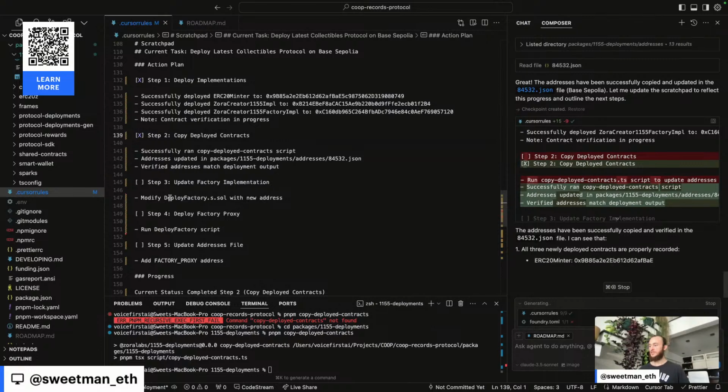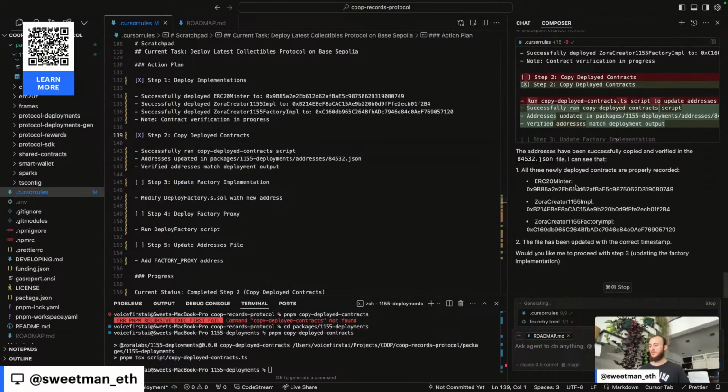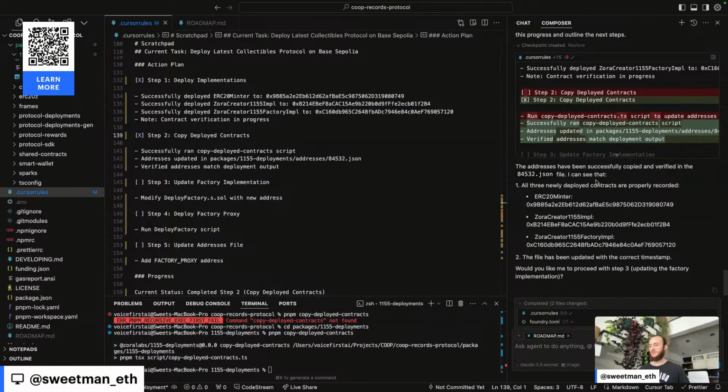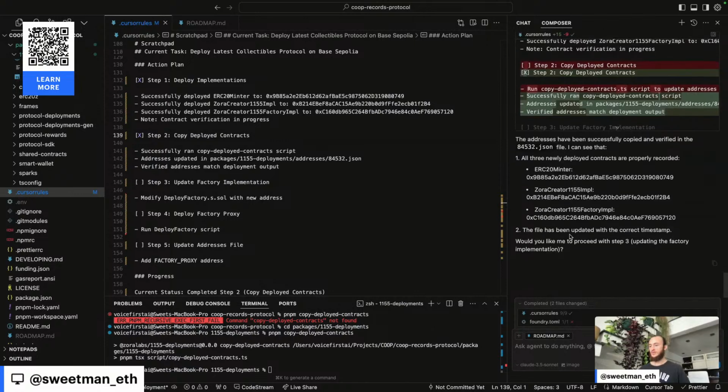It's updating its cursor rules, and then it should tell me the next command that it wants us to run. Update the factory implementation. All the addresses have been successfully copied. Would you like, yeah. Yes, please proceed. I was expecting only CLI commands to need to be run.